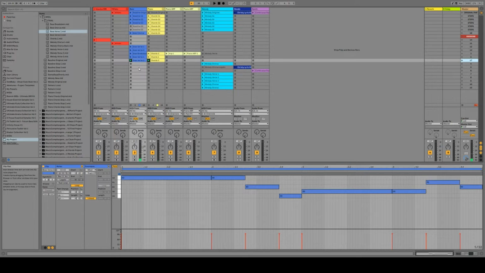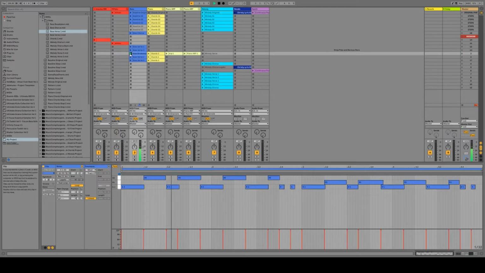And then just improvising, I decided to create my breakdown, and this is my breakdown. Just improvising with my piano, something that I thought could go in the breakdown.